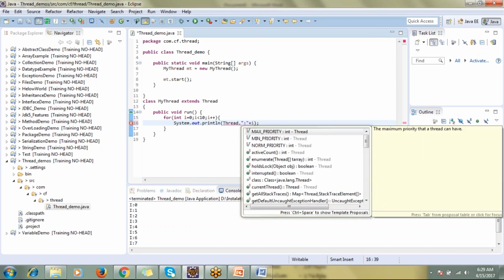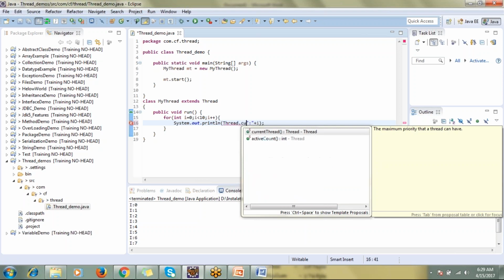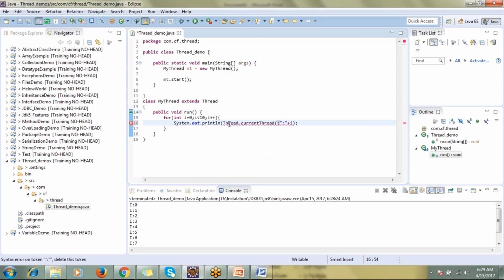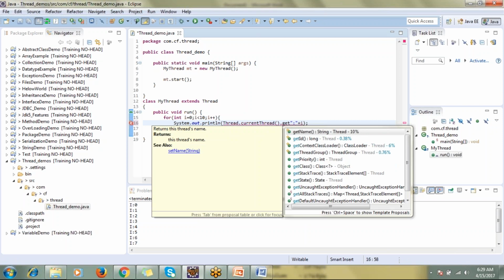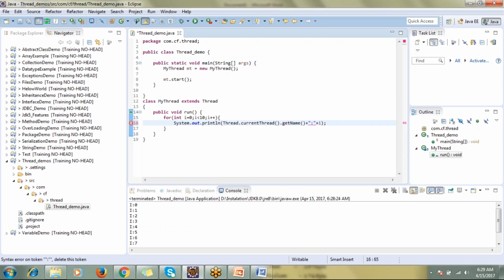Thread is a class, I told you, right? It is available in the java.lang package. Thread.currentThread: inside the Thread class there is a static method called currentThread. currentThread will return the current thread, and from that you call a method called getName. It will give the name of whichever thread is running wherever this line is running.